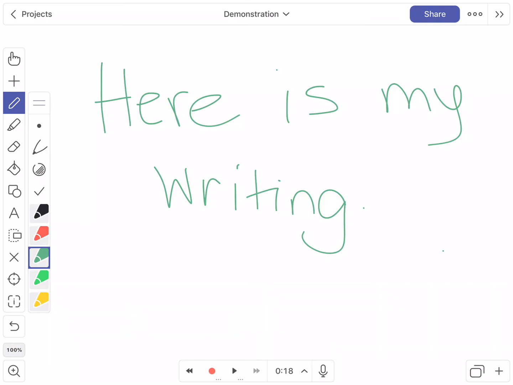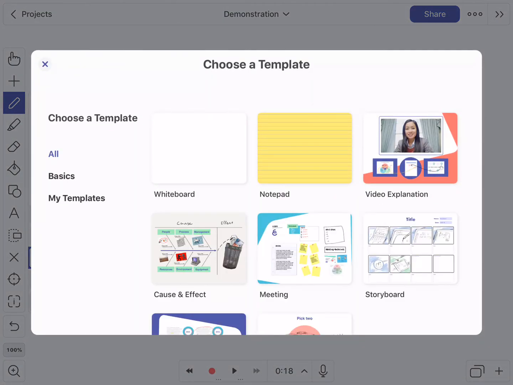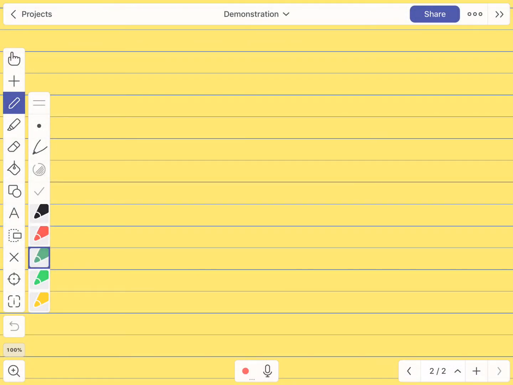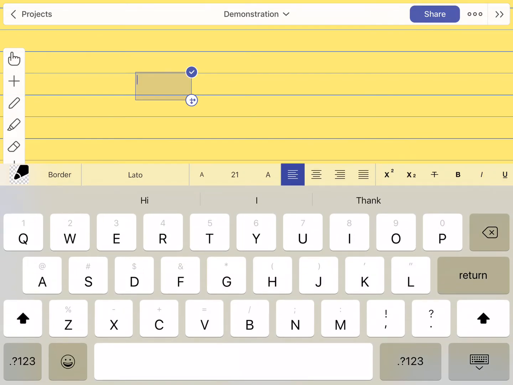I can also add slides. So if I wanted to, I could tap plus, and then I could select a slide. So maybe the next one I want the notepad. And now it puts that notepad paper. And then I could go ahead and I could do different things. I could type, and I could tap, and then I could show just a demonstration of typing.